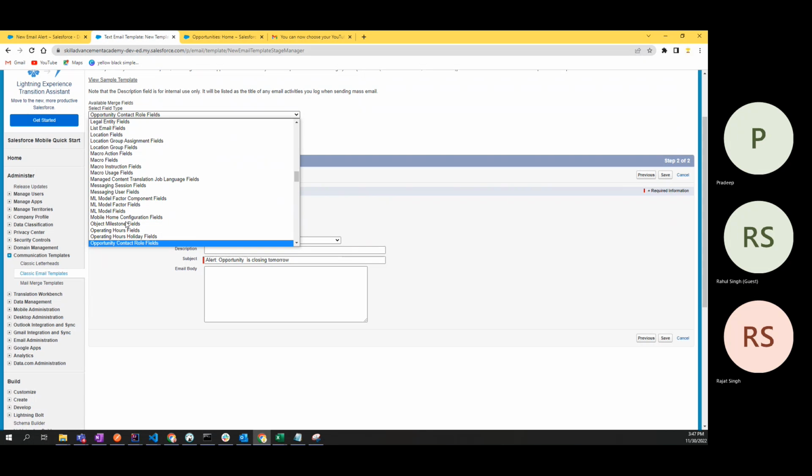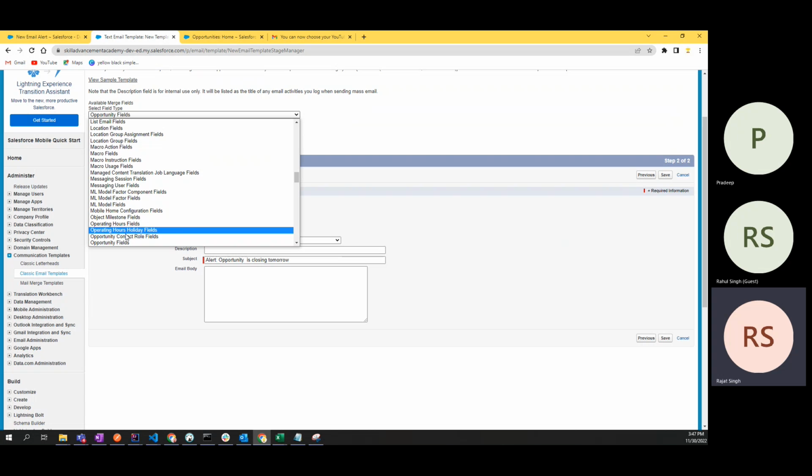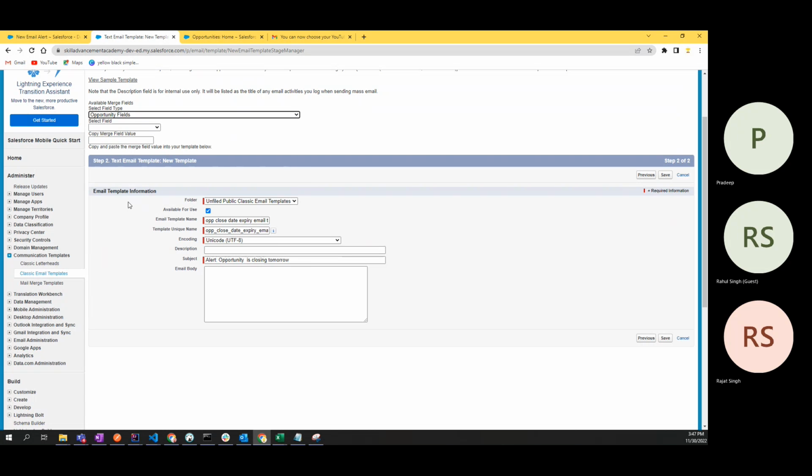Opportunity fields. Yeah, we got it here, you see. And this is to get our help. So what we will write here, like to get the opportunity name.